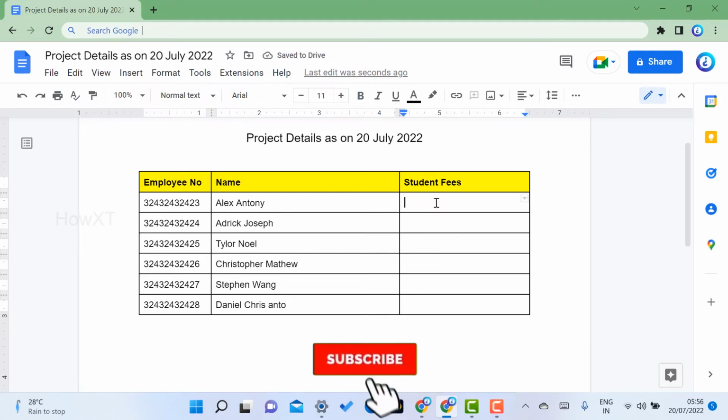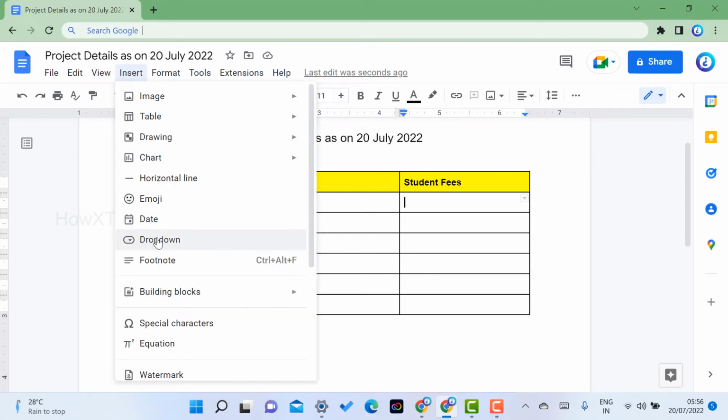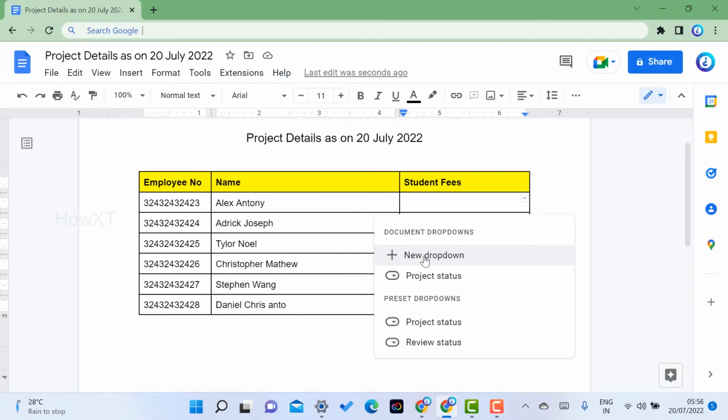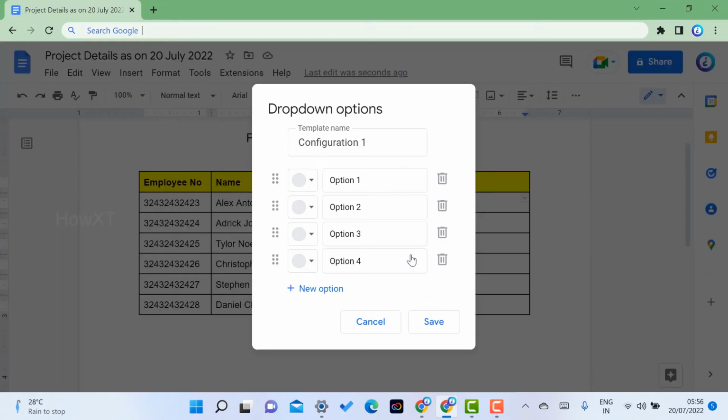So what I have to do here is keep the cursor in my table, go to Insert and drop down, and you will find the option called new drop down. Just hit the new drop down button. You will get a template name configuration. So, fees status. I have given option 1 here. I just choose paid.